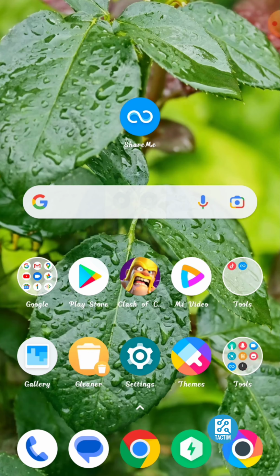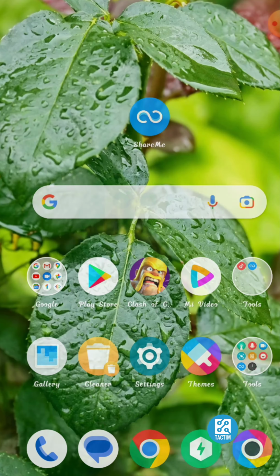Today in this video, I'm gonna show you how you can transfer data from Android to another Android. So basically, Android has the Share Me app that can share any data from Android to another Android. Just go to this Share Me app.